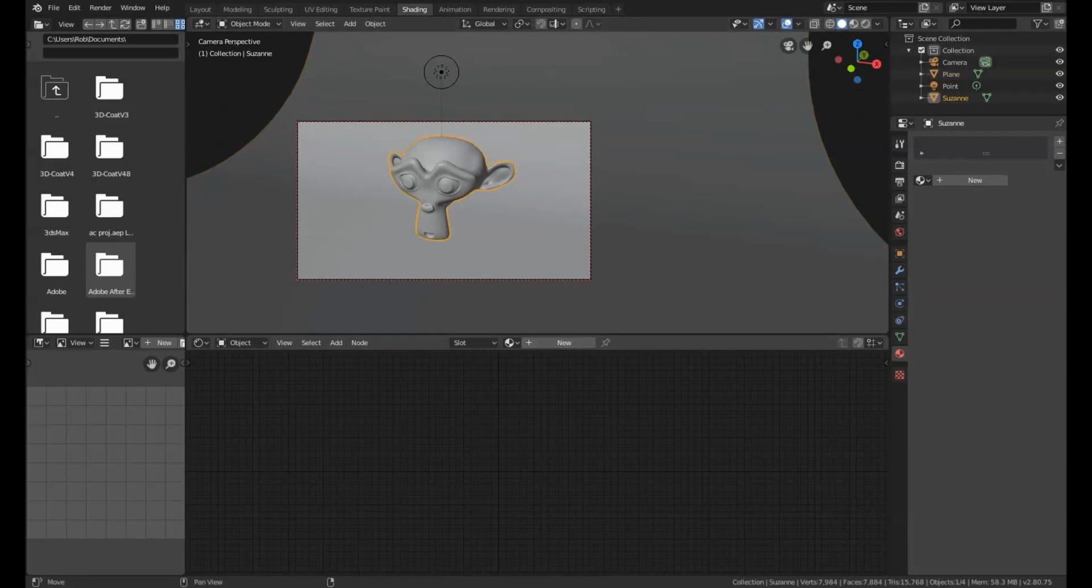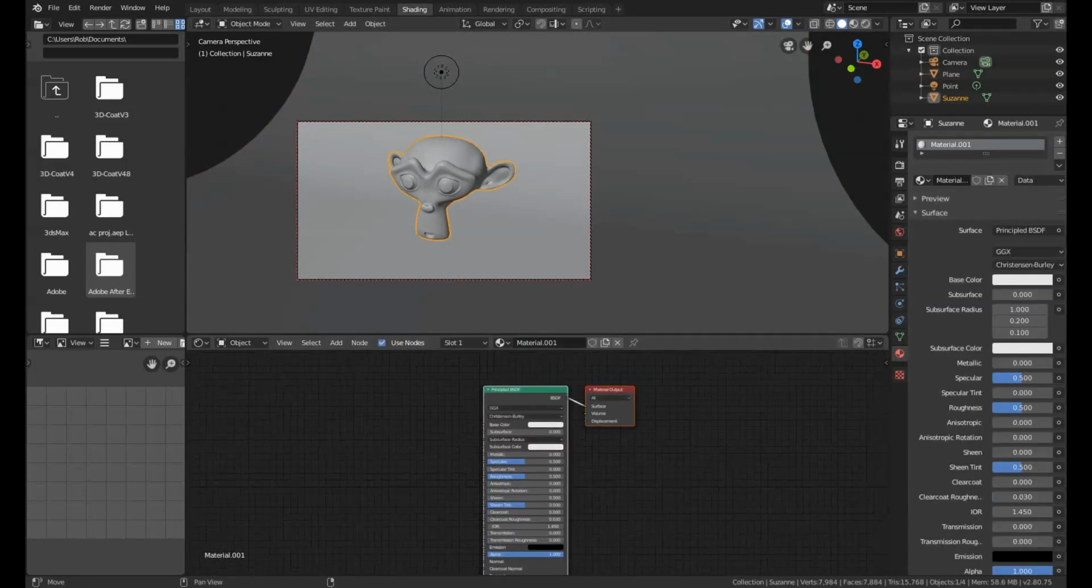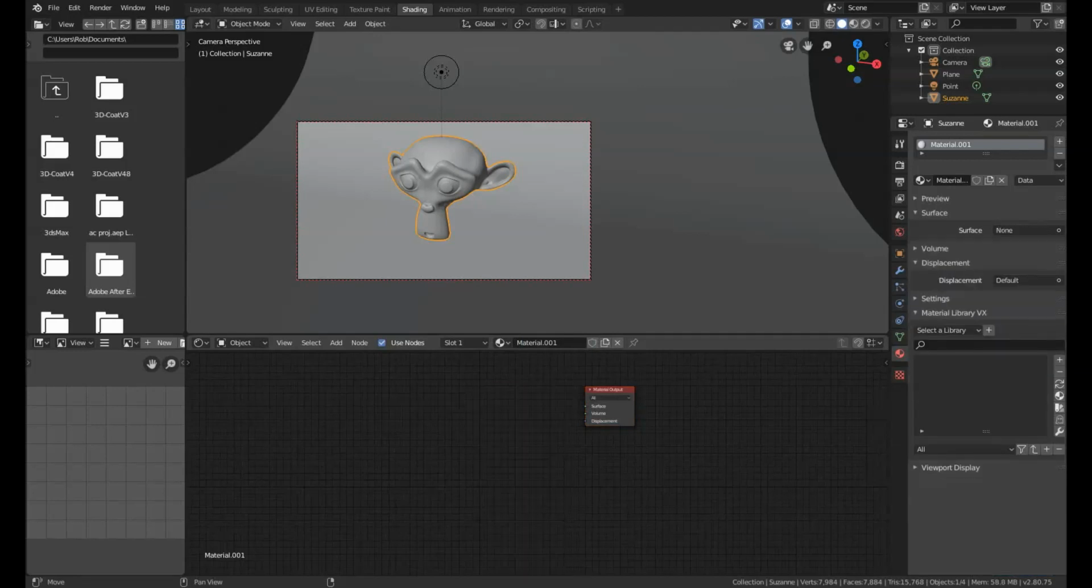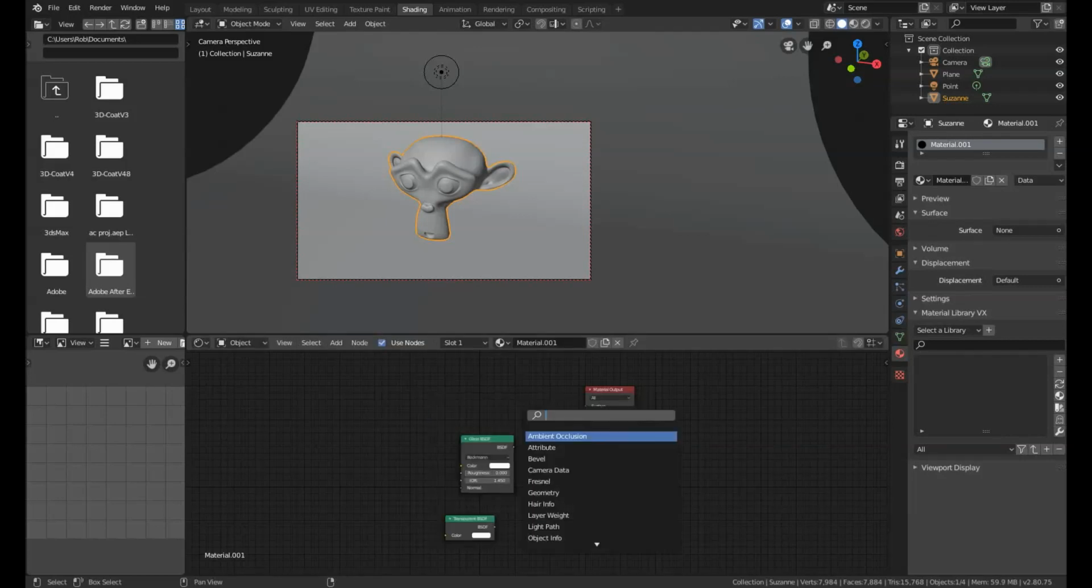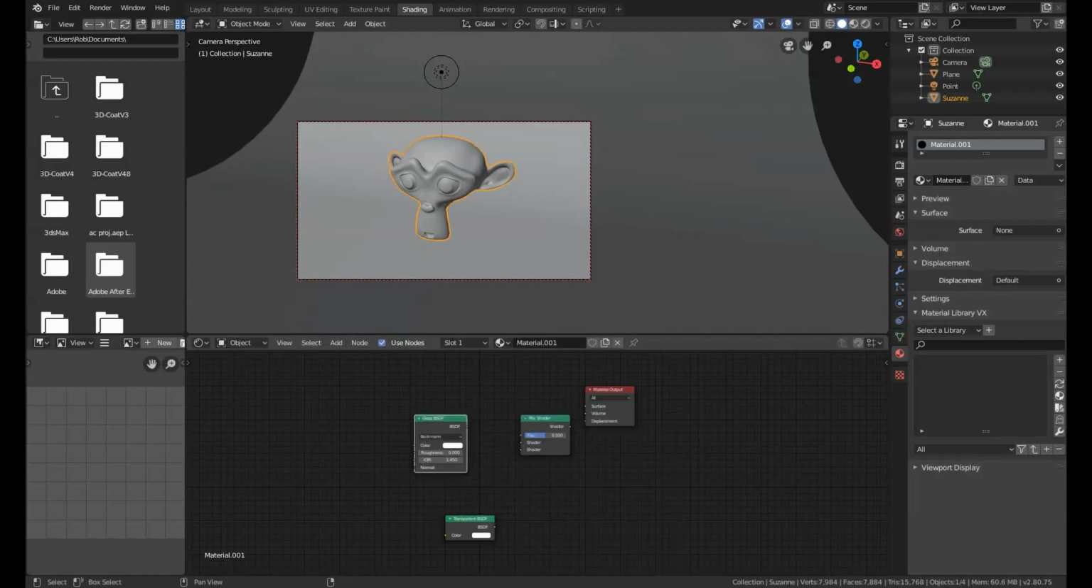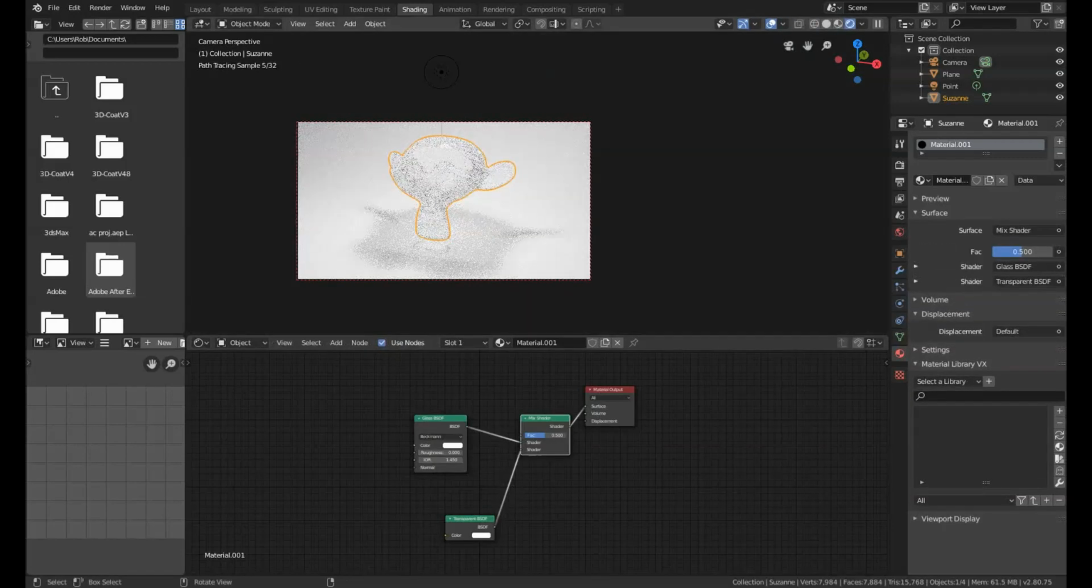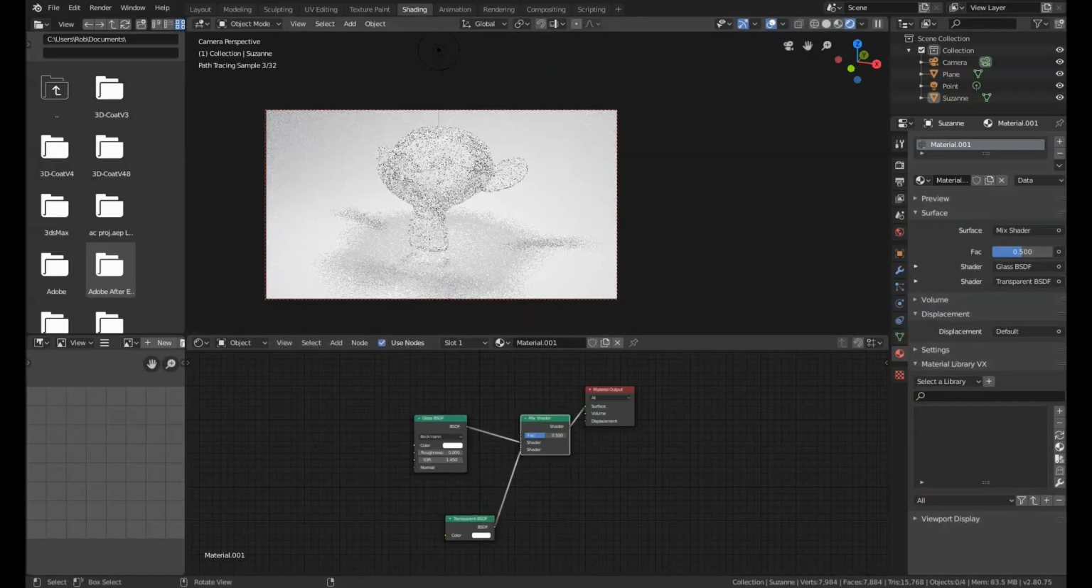If I select her and add a new material, I'm going to get rid of the Principled shader, and I'm going to add the glass shader in. But what I'm also going to do is add a transparent BSDF, and I'm going to add a mix node. I'm going to put the glass into the top, transparent into the bottom, and connect those up and have a look at that.